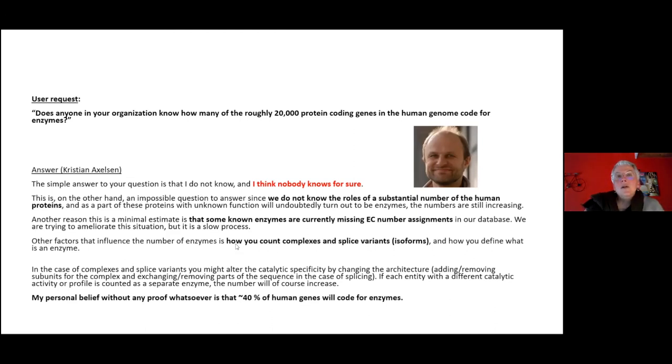And also there are a lot of enzymes which are complex, which are interacting, which are composed of different subunits. So it depends on what you count as a protein enzyme, and also if you count all the isoforms. So Christian thinks that about 40% of human genes code for enzymes.